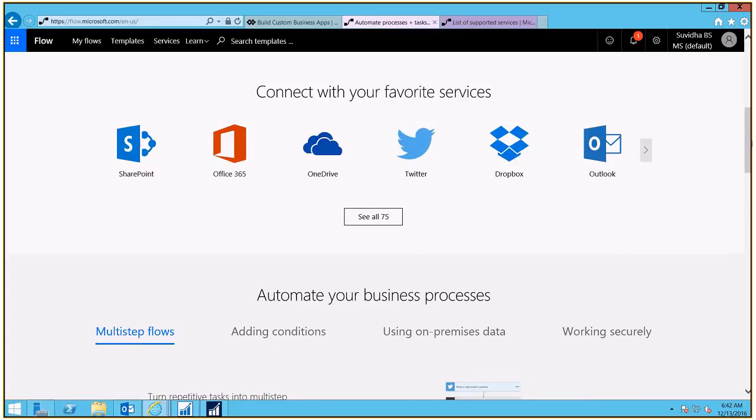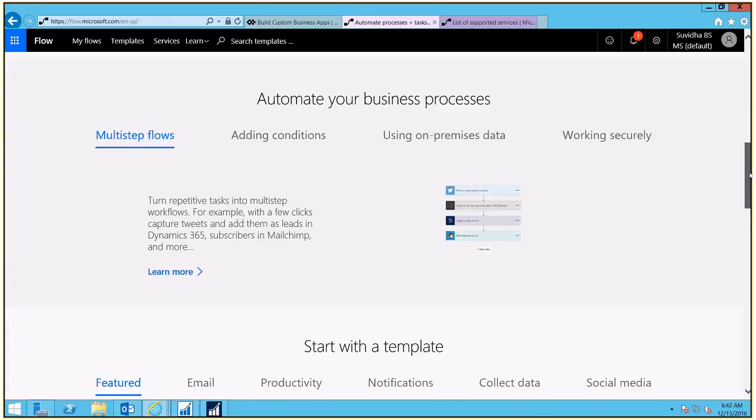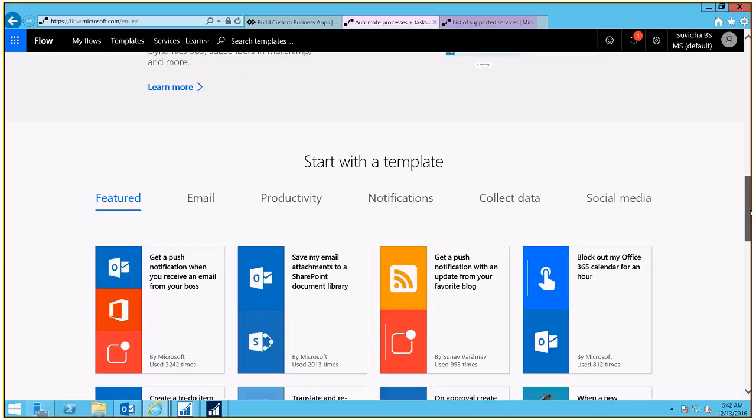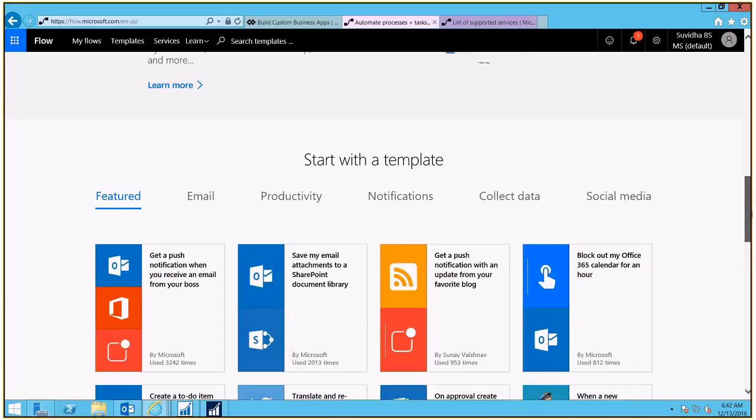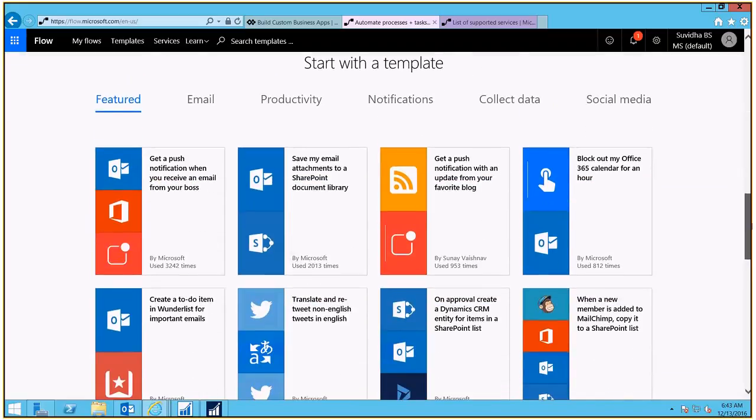All right, and there's more that you can see below. These are some of the templates that are pre-configured.